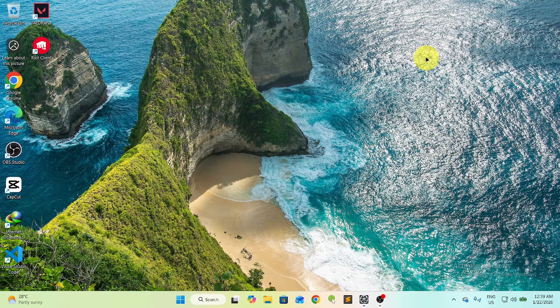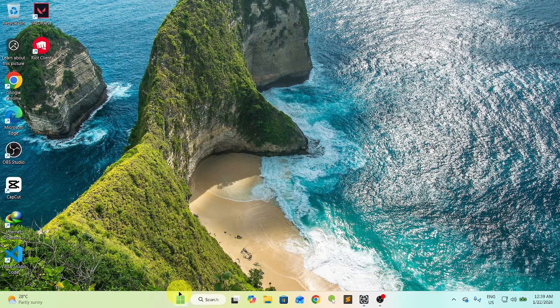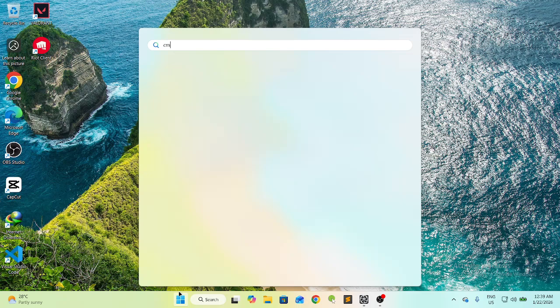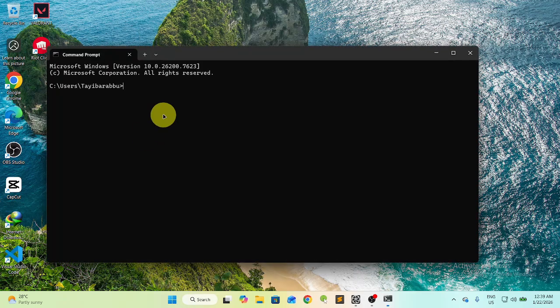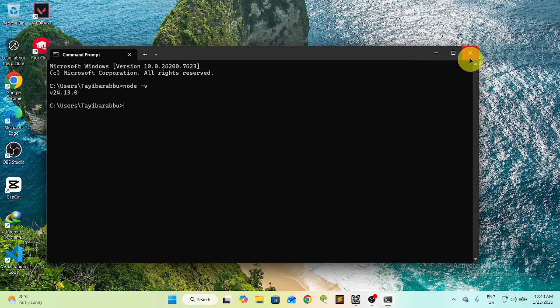Okay, so this is really simple. Let me show you. At first you have to install OpenCode CLI on our PC. To install OpenCode CLI, you have to check whether you have Node.js on your PC or not. So go to the command prompt and type node -v. Here you will get the Node.js version. If you don't get this, it means you have to install Node.js on your PC. And if you get a version here, it means you already installed it, right?